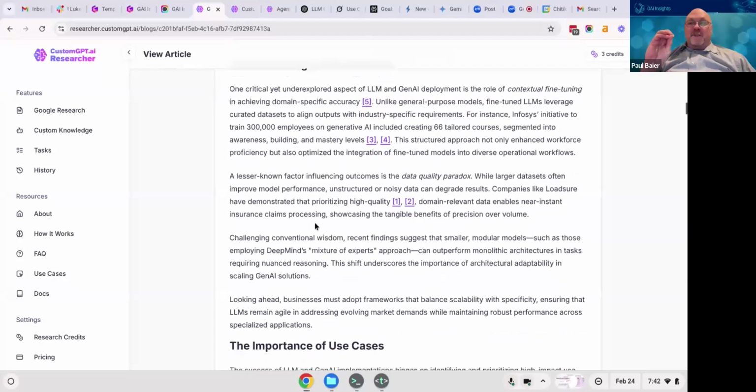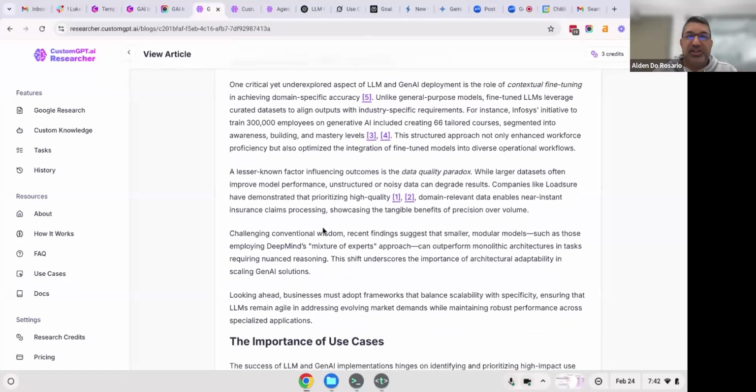I'll make sure I'm listening correctly. So this is a deep researcher RAG model. Correct. Okay, basically deep research connected to RAG. Perfect. Thank you. Yeah.